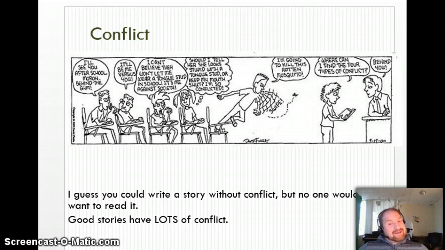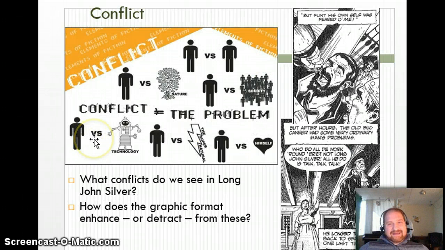Conflict. You can have a story without conflict, but no one wants to read it. The better the conflict, the better the story. The more conflicts you have, the better. Here are some examples. Two people fighting. Kid fighting against society. Girl fighting with herself. Boy fighting with nature. We could have some other types. Fighting technology. Fighting the supernatural. Here we have some of Long John. He didn't get along with Captain Flint. He scared his boss. And here he is with his African wife. I do all the work around here, Long John. You do nothing.